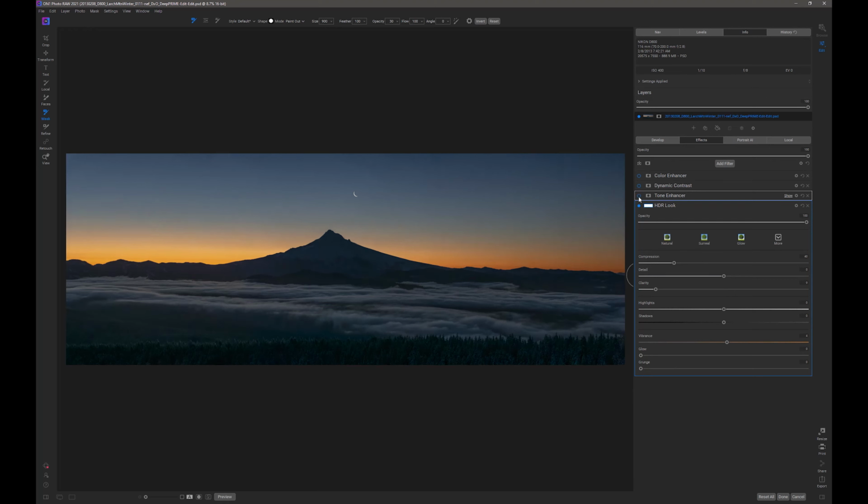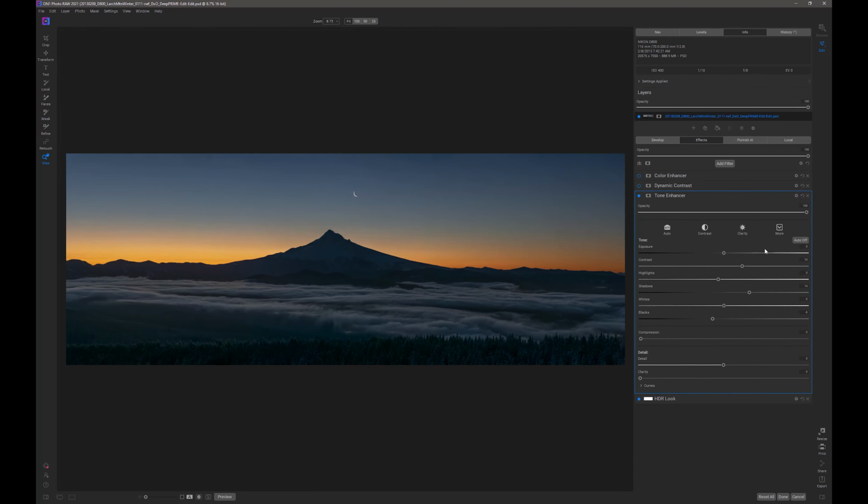Turn it off, turn it on. I think it's adding a little contrast, which is fine. It's brightening the shadows a little bit. I'm going to turn that down a touch. Dropping the blacks a hint. Just that boost in contrast. It's a nice touch. Real subtle. All right. Then dynamic contrast.